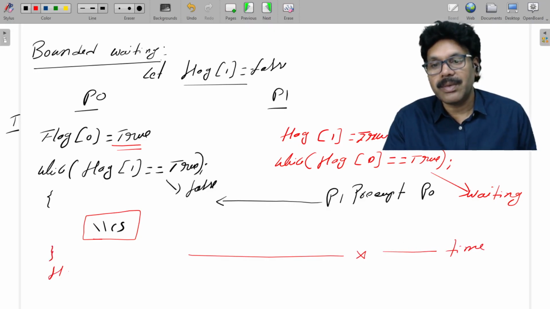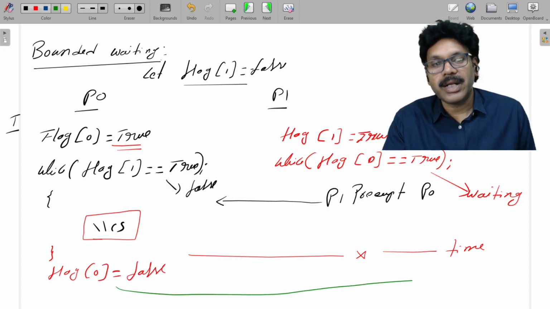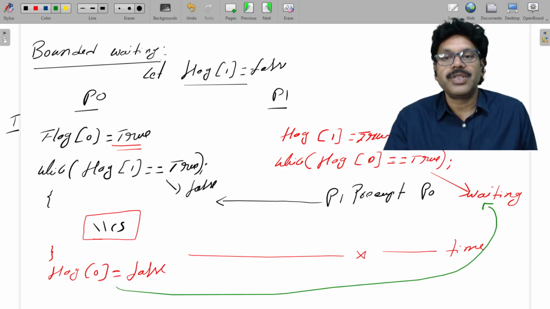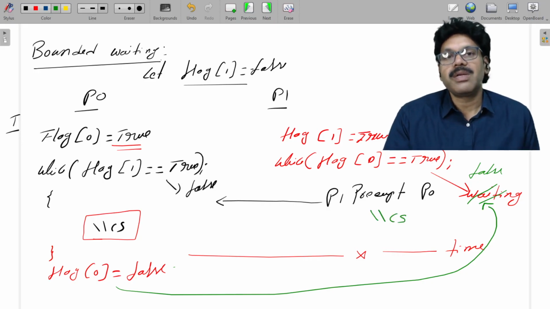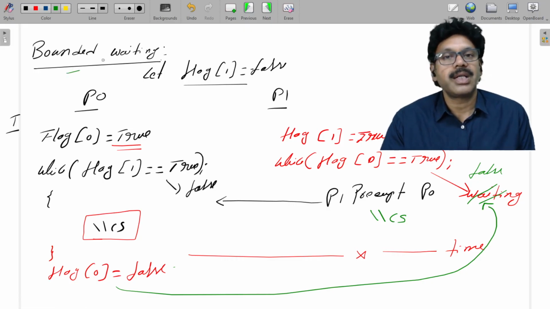As soon as P0 makes flag of 0 equal to false, the process that is waiting gets an alert that its condition has become false: flag of 0 is equal to false. Then the waiting is removed, and P1 can enter into the critical section. So what is the bounded time? Only one process, P0, is ahead of you. The bounded waiting is also satisfied.